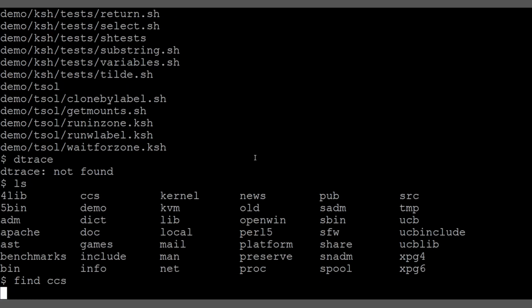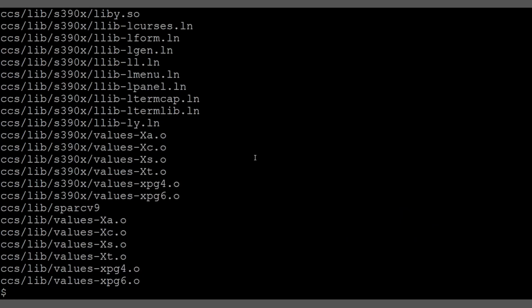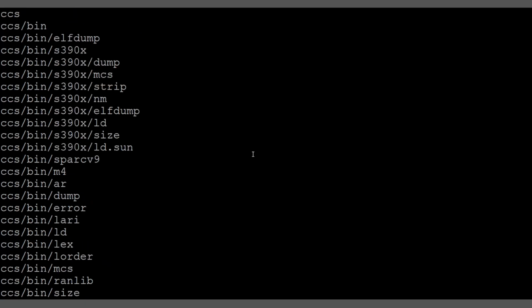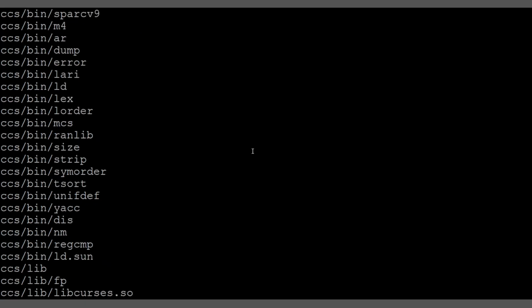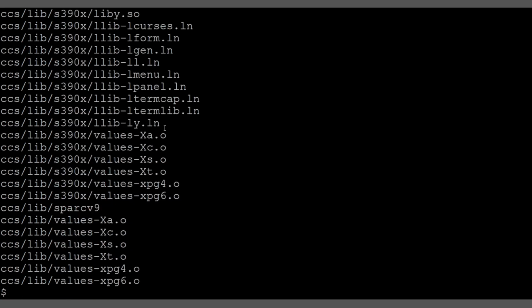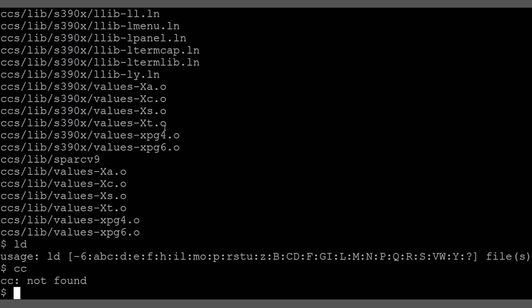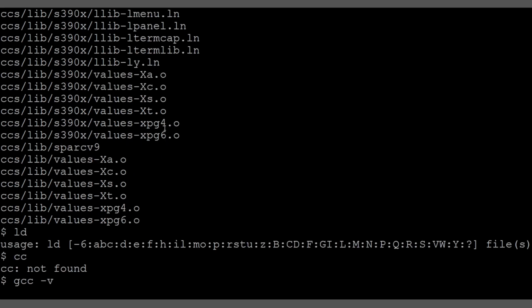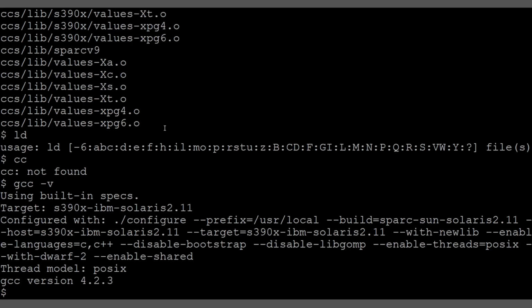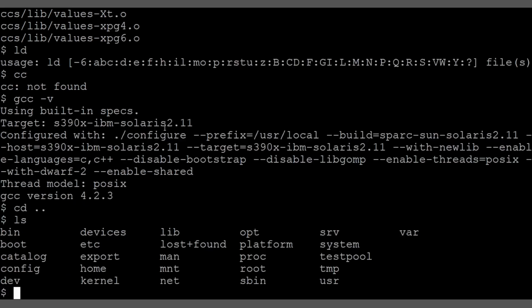Okay, CCS has, of course, the development tools, which, at least here, are not GCC. These are your System V development tools. That's because LD is actually not GCC's LD, it's actually Solaris's LD, okay? We obviously don't have CC, but we do have GCC. And yes, it's pretty new, as we saw earlier. But with that being said, it's still perfectly capable of getting things done.